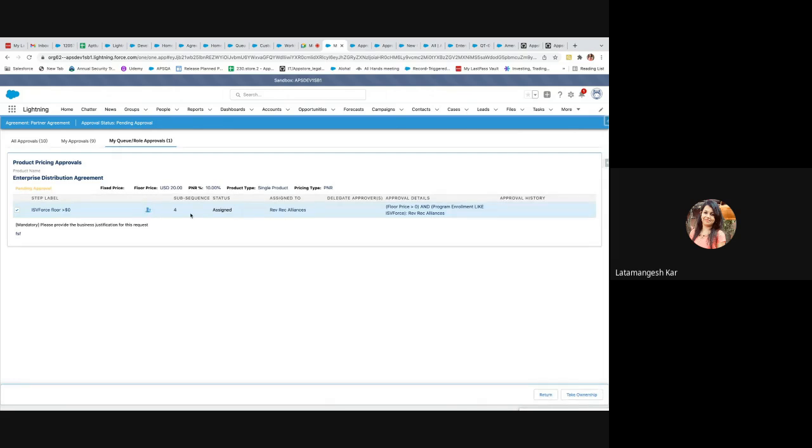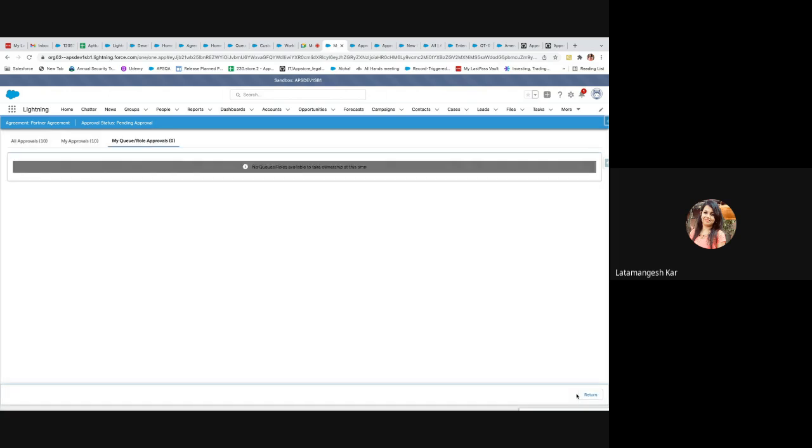If you see, this is assigned to a queue. This is the Revdec Alliance. I have added my user there so that I can also take the ownership. Now it came to my approval section.